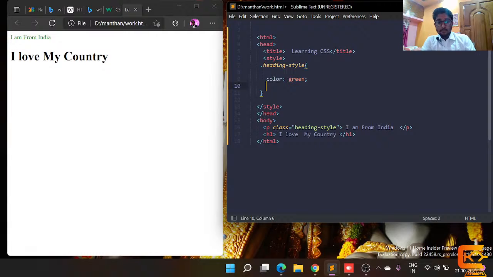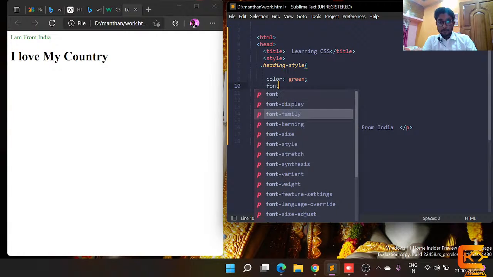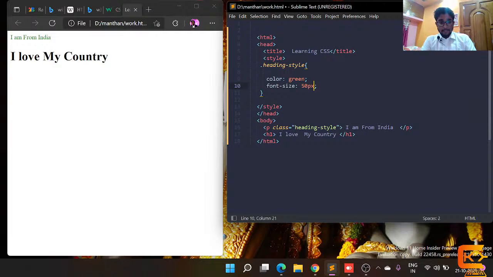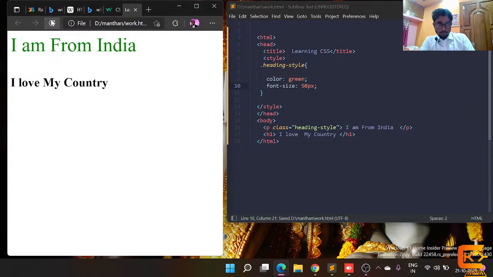Now let me give it the size, font size 50px. Yes, it's changing, right? So this is the working of class. Now you can give all those attributes, like font size as I've shown you, font family.